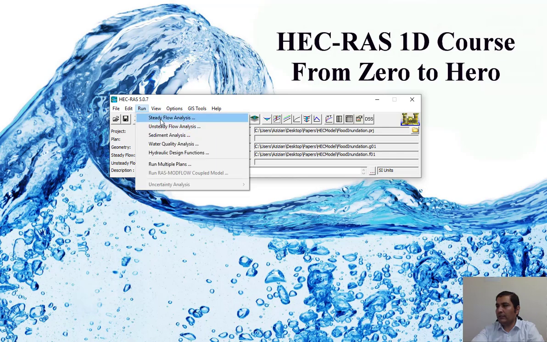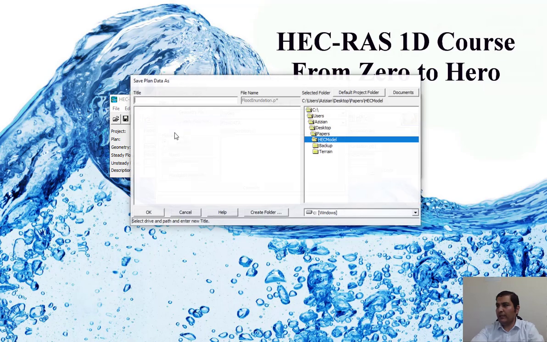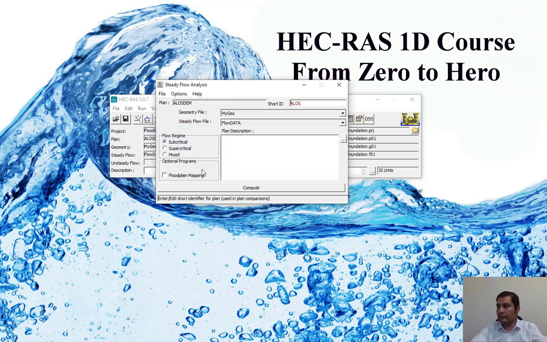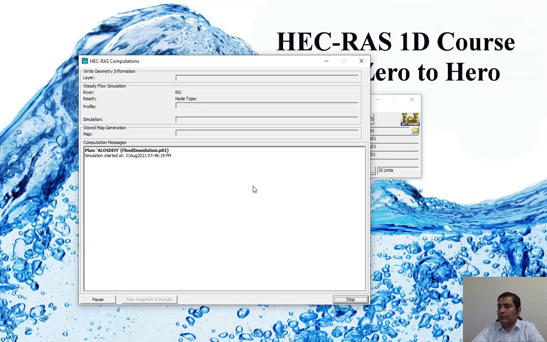In the run menu, I select steady flow analysis, save plan, and in the ID you should select the name. Check the mixed flow regime option so the model automatically selects supercritical or subcritical conditions through the river. Select the floodplain mapping option in order to do flood inundation mapping. In the plan description, you can use simple text for your projects. Okay, press the compute button and wait for the model to run.